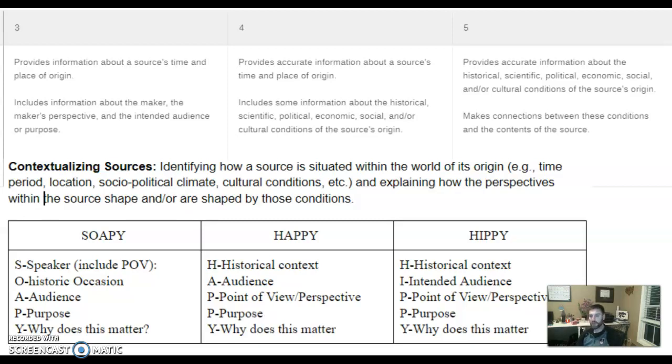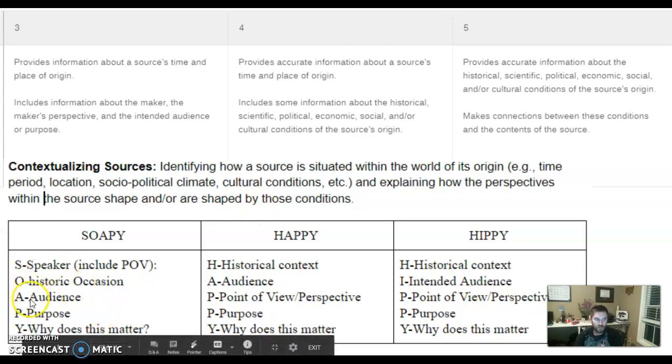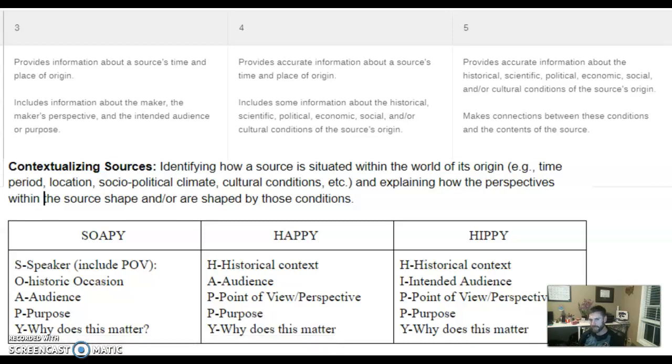And the place where a lot of people get thrown off here is the why. I'm not asking why was it made, because that's what purpose is. I'm asking, why does the rest of SOAPS matter, or why does the historical context matter, or why does the intended audience matter? So how does what you wrote already affect what is in the document, what is in the painting, what is in the film, or what is in the poem? And we're going to look at some examples. So again, it's not why was it made, it's why it matters, this other context information that you are giving.